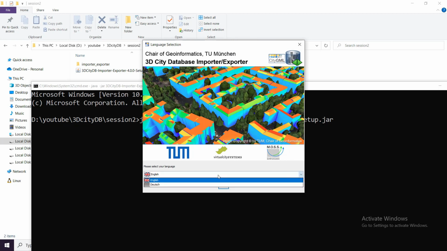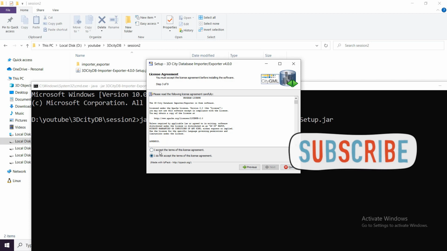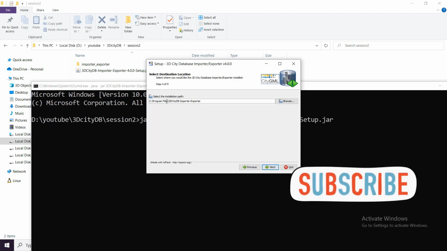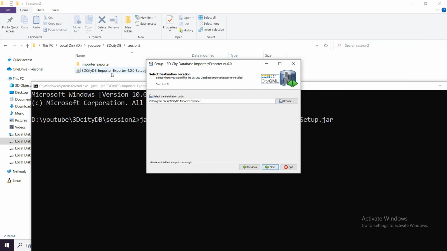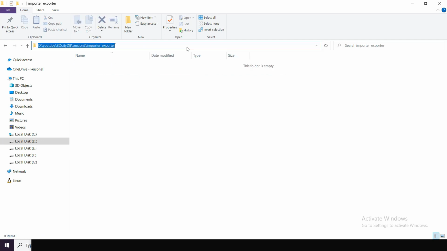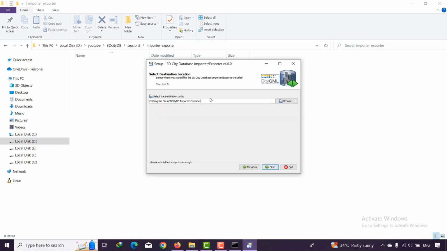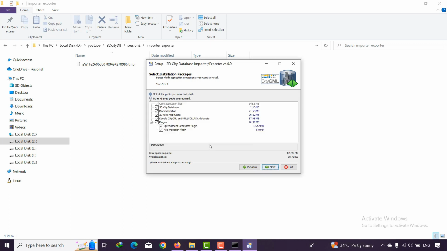You can choose your language, English or German. For example, I want to use English and OK. So next, and you can accept the license agreement, and next. I already have a 3DCity importer exporter at this address, so I want to change it. So I choose this folder, for example, I copy the address, then where is the installation page? I change it here and then next. And you can say yes.